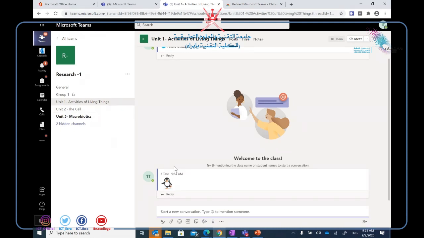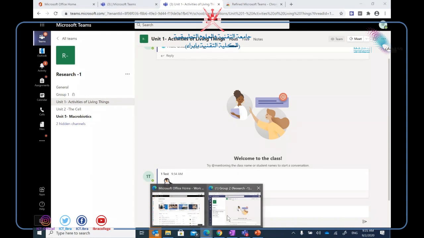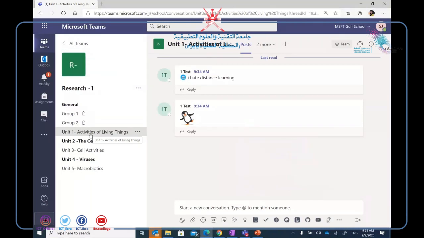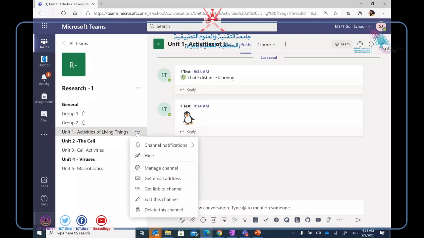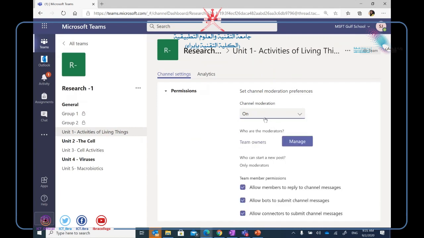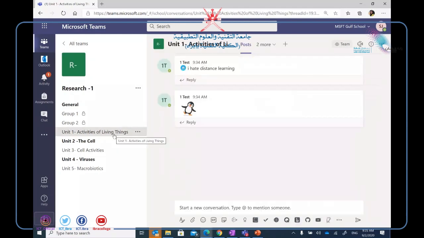So how can we manage this? If I go back to the teacher mode, so I was on the student side. If I go back to the teacher mode, I can see that students started posting and this is not convenient for me. So I will go to the unit, which is unit 1. I'll click on the three dots from here and I will go to manage channel. From manage channel, I will set channel moderation to on. So I'm turning on the channel moderation. Okay, that's all I need to do.